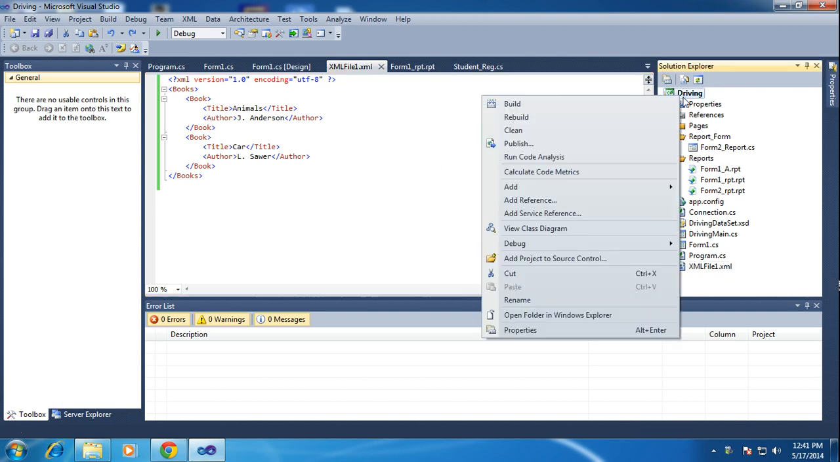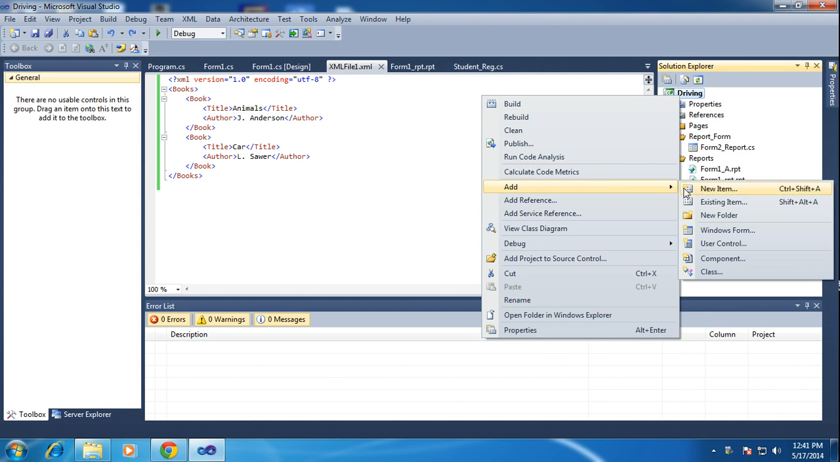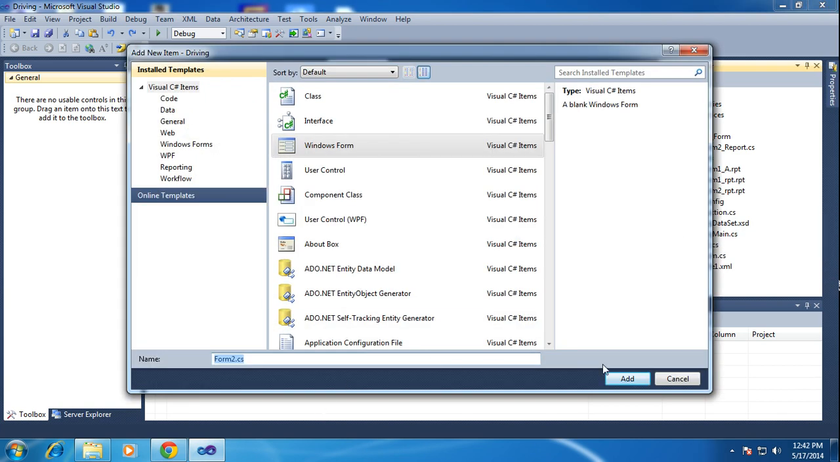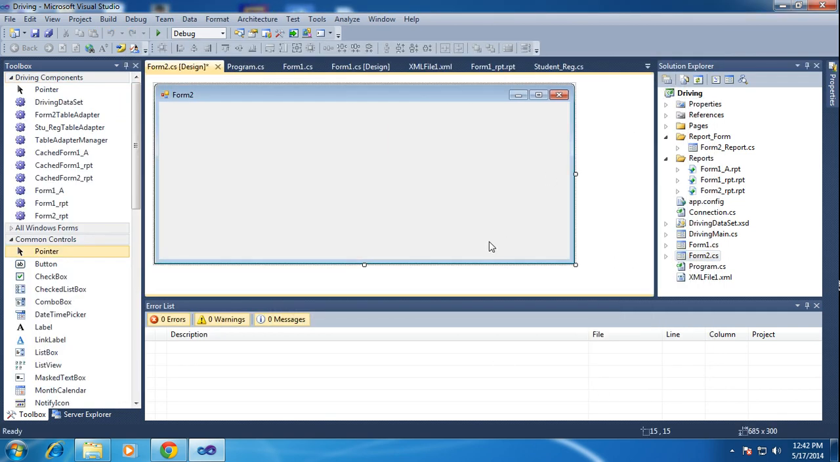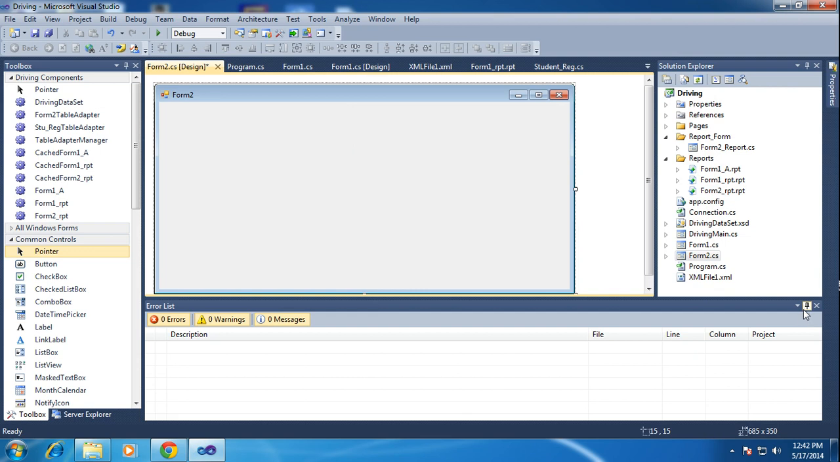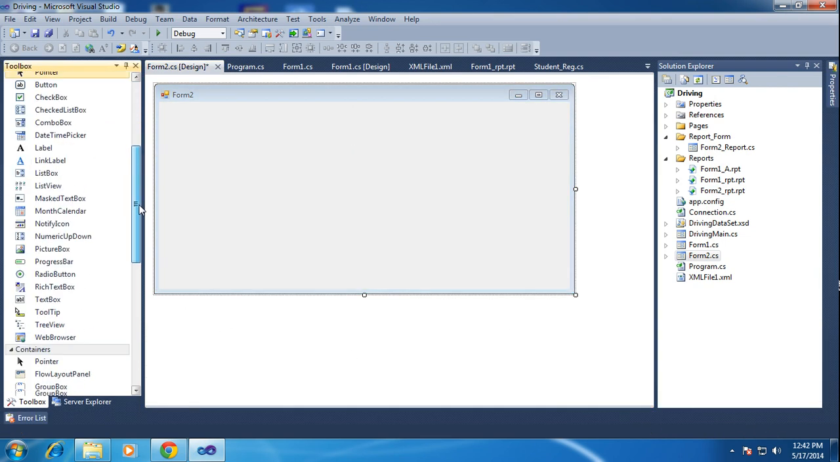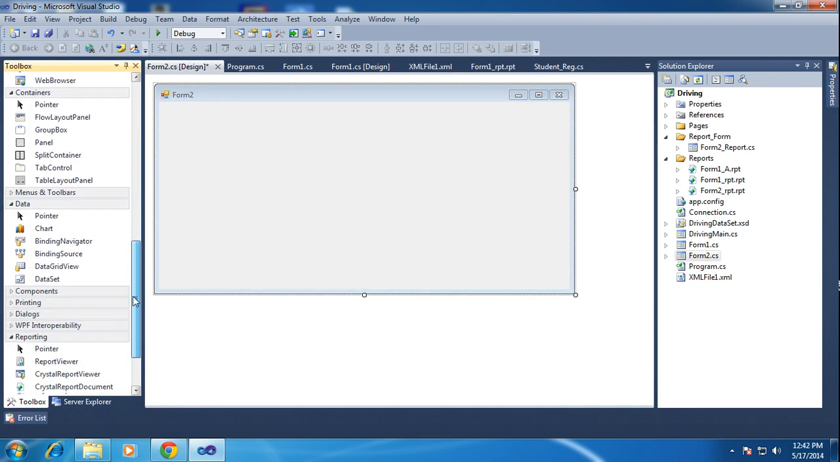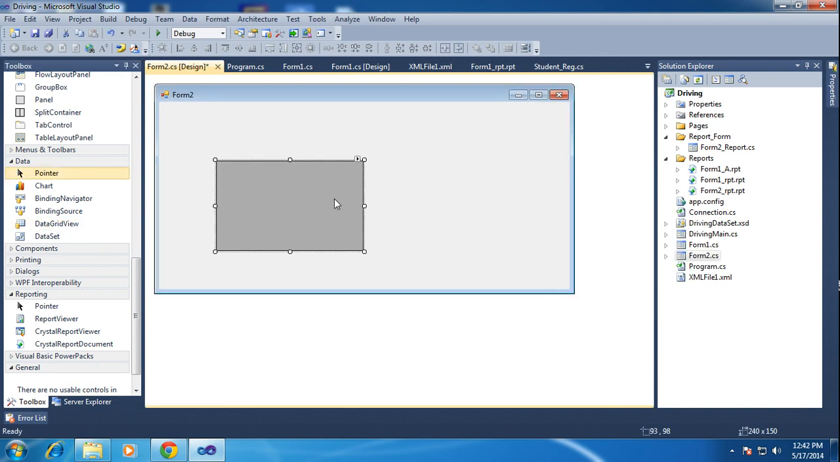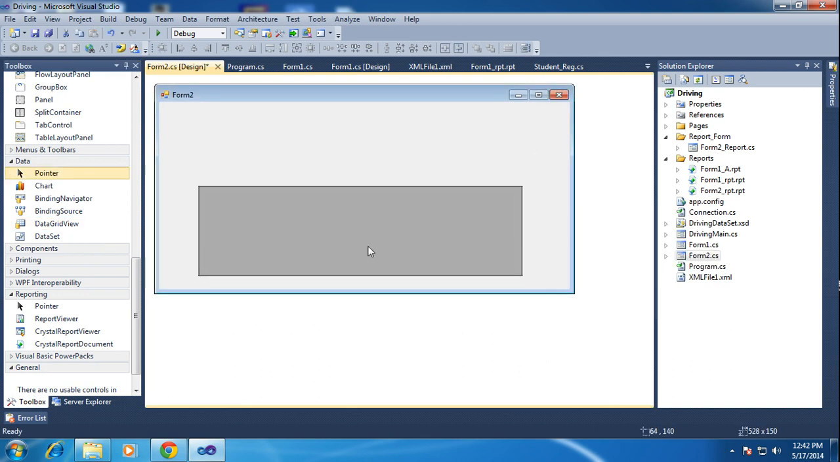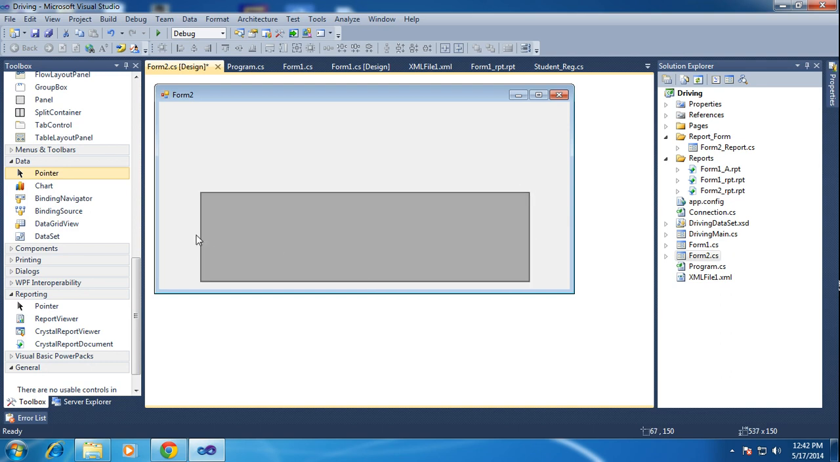First I am adding a new form. So add a new item or new Windows form. Just add a Windows form 2 here. Inside the form I need to create one data grid view. Just go to the toolbox, search and find your data grid view, and drag the data grid view here. Okay, I have a data grid view.